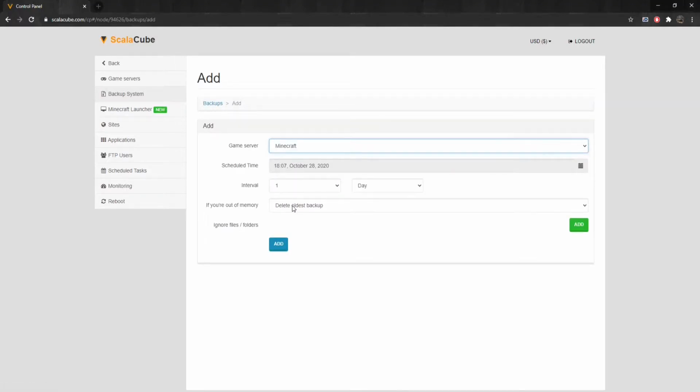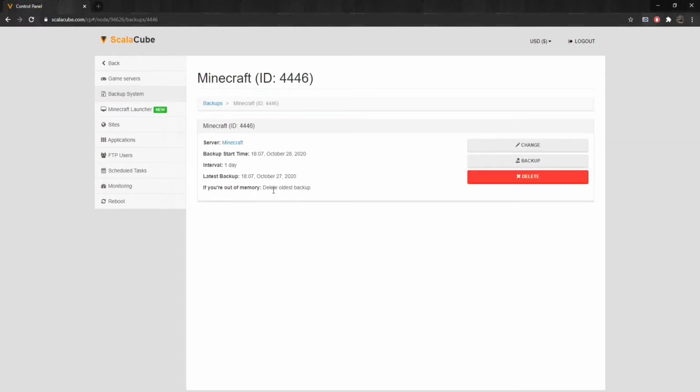Here you can select your game server, scheduled time, interval, and what to do if you run out of storage space. If you run out of storage space, you can either select Delete Oldest Backup or Stop Creating Backups. Once your chosen settings have been selected, click on Add. The backup has been added and will automatically work at your chosen time frame.